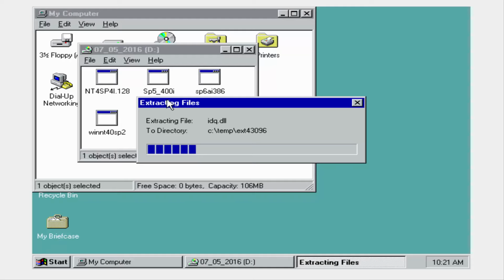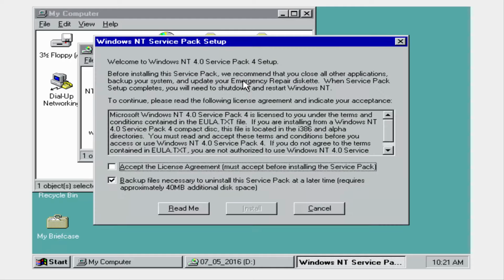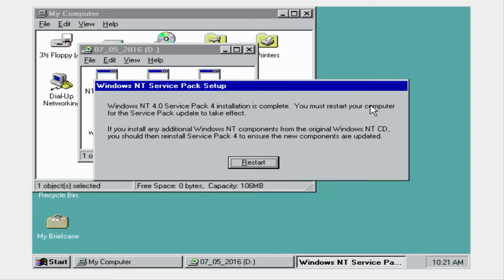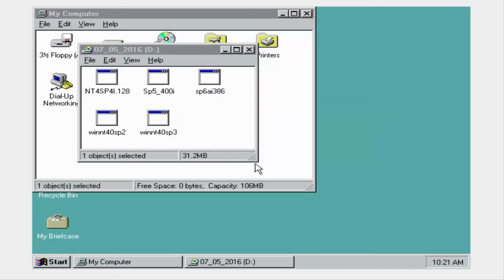Alright, so we're going to be looking at the Windows NT Service Pack 4. As you can see, it looks relatively the same. This is a new setup. Actually, it tells you to back up files if you would like. I didn't back up the files because I knew it was going to take a little longer. So Windows NT Service Pack 4 installation is complete, which is nice.